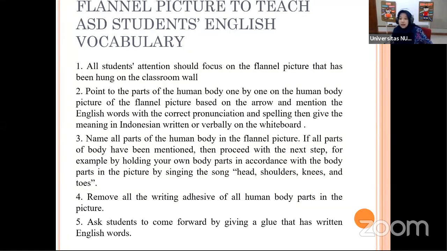Okay. Next, the second is point to the parts of the human body one by one on the human body picture of the flannel picture, based on the arrow, and mention the English words with the correct pronunciation and spelling. Then give meaning in Indonesian, written or verbally on the whiteboard. Okay, let me tell you.